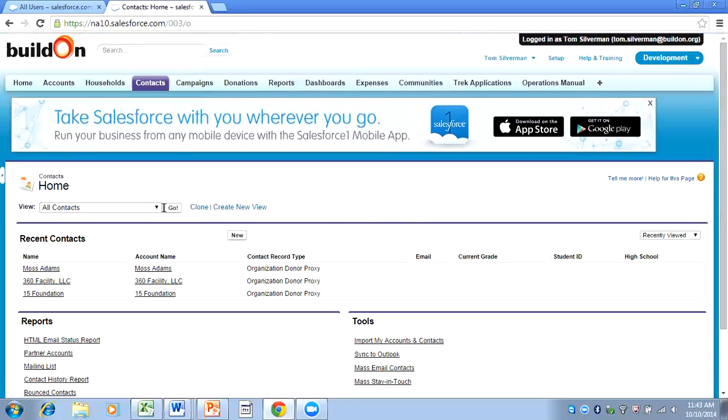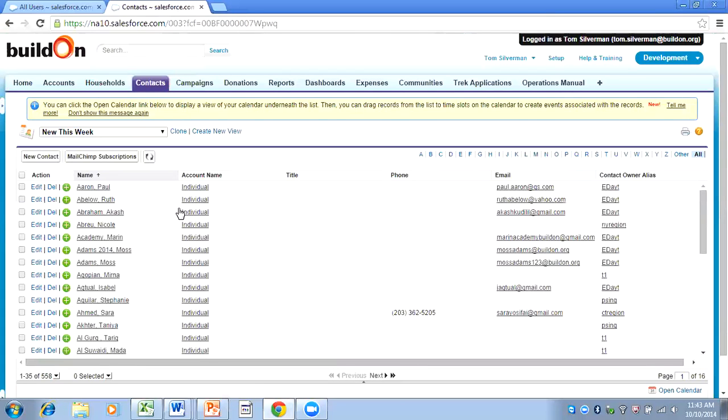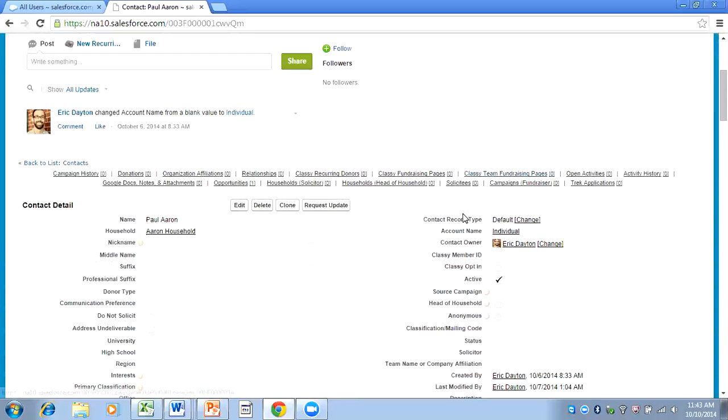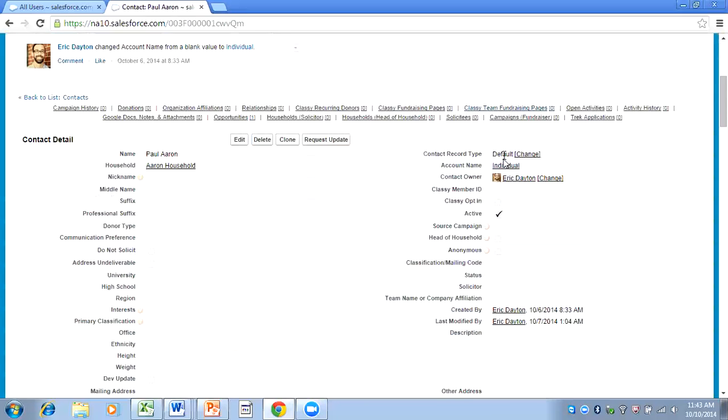So if we look at, again, here at the top is a related list. These are different ways that you can look at people, at individuals. And so we'll look at ones that are new this week. We'll look at Aaron Paul. So we'll see right at the top again the record type. So that shows us right away that they're just a donor for Build On. That's their relationship with us.